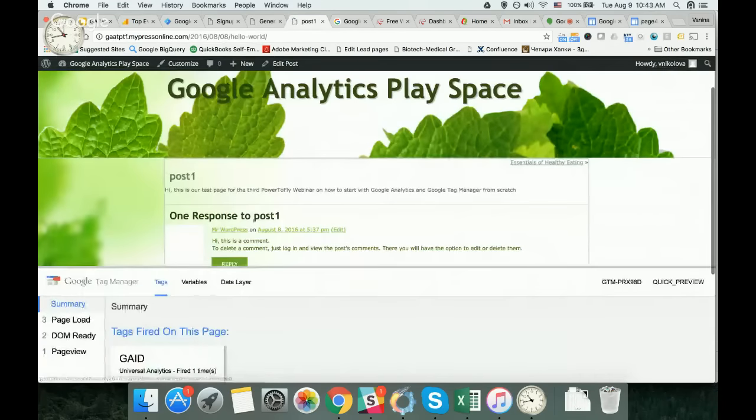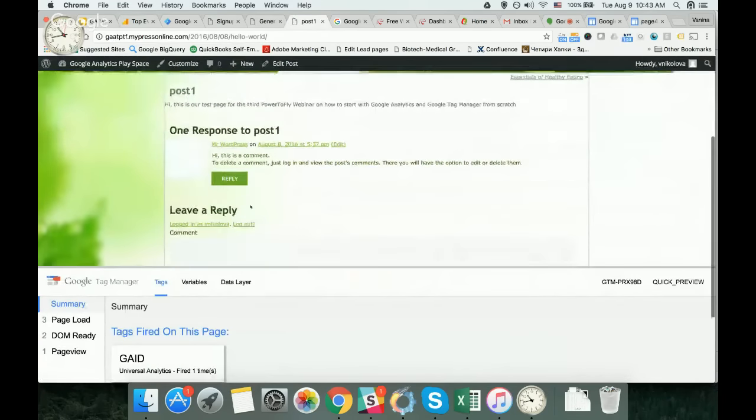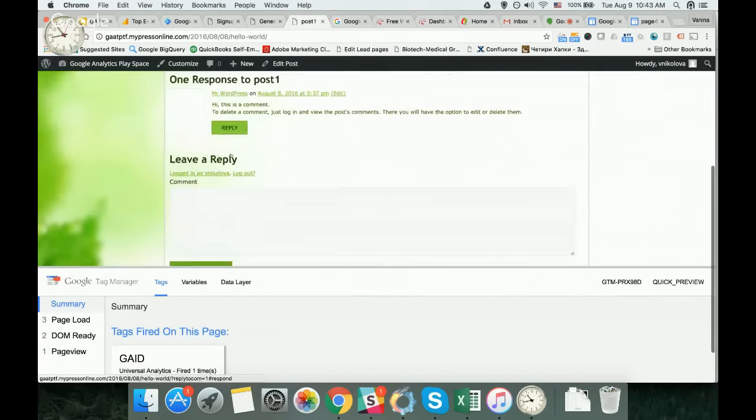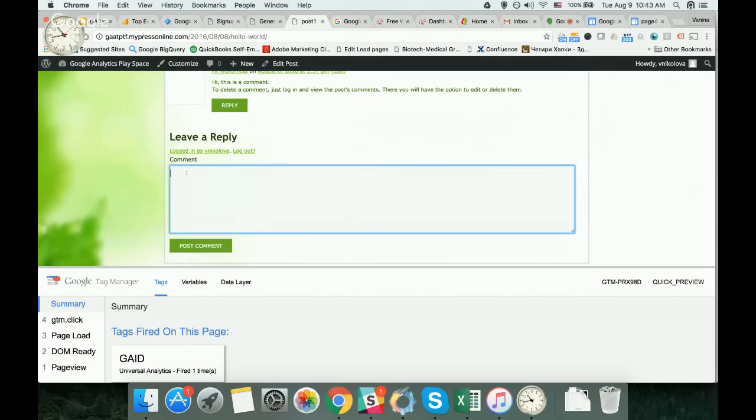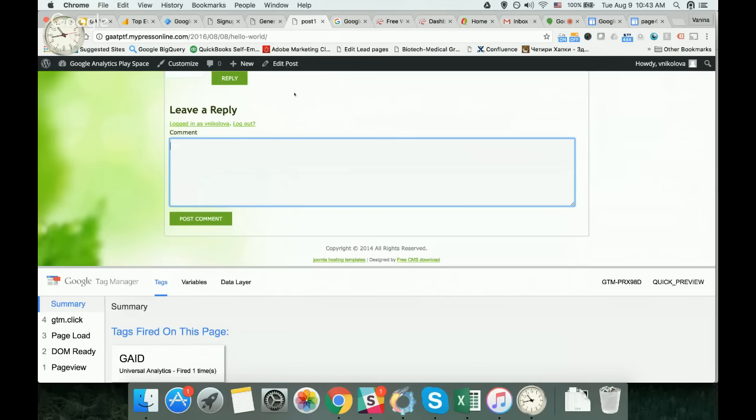So for example, all the button clicks, all the link clicks, you can track those. You can track here the reply button, you can track here the post comment button, you can even track the text that people are entering here as a comment. So there is a lot to play with.